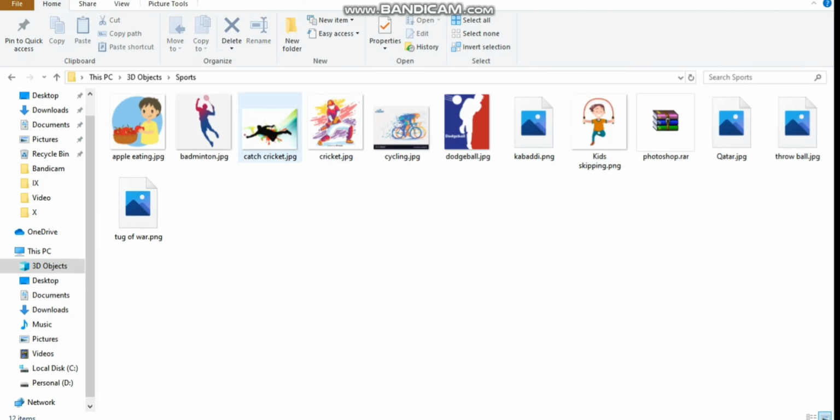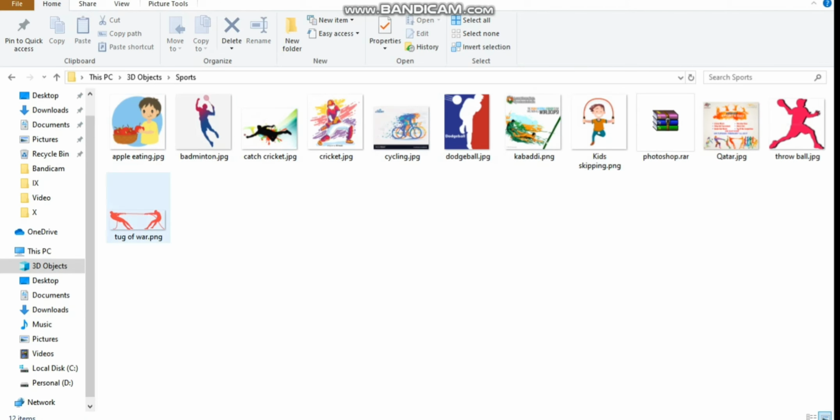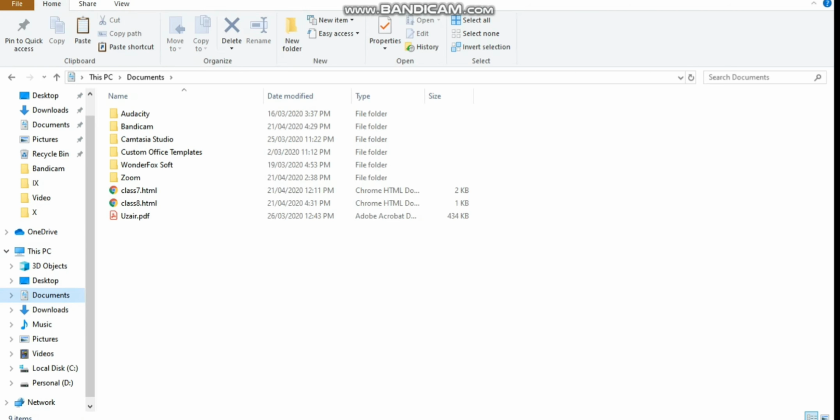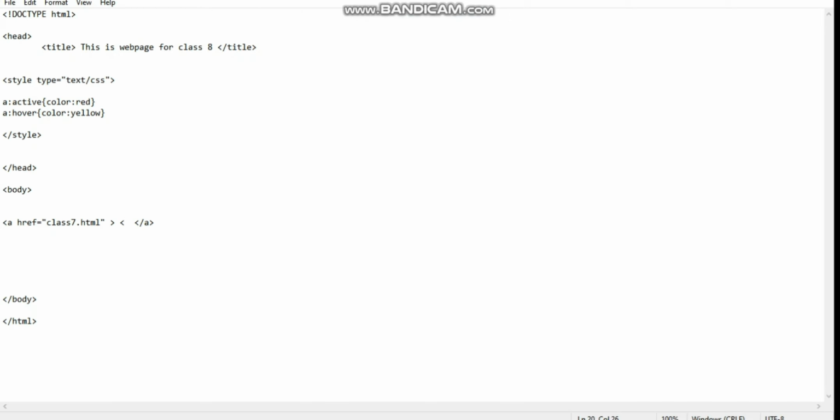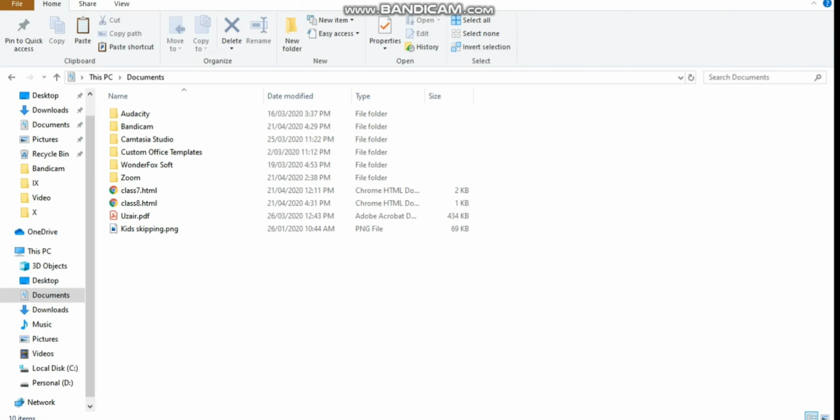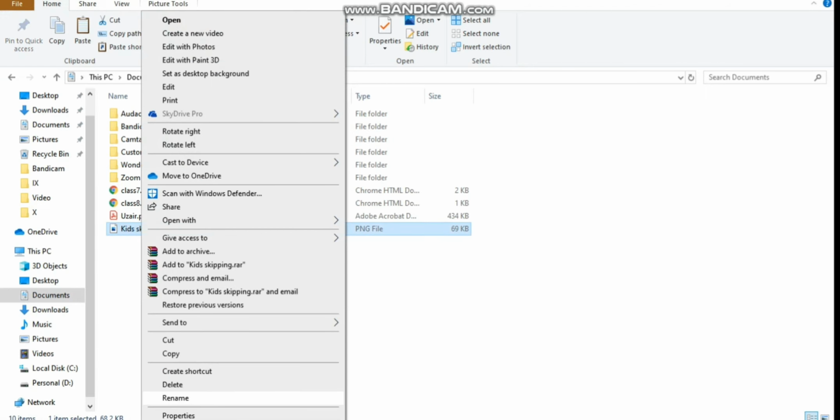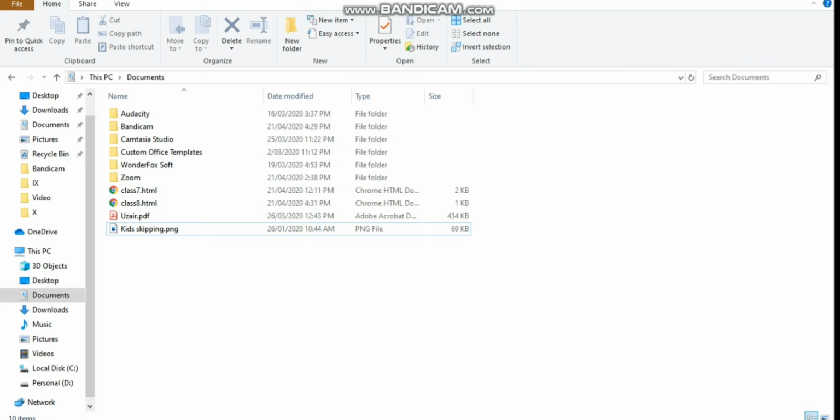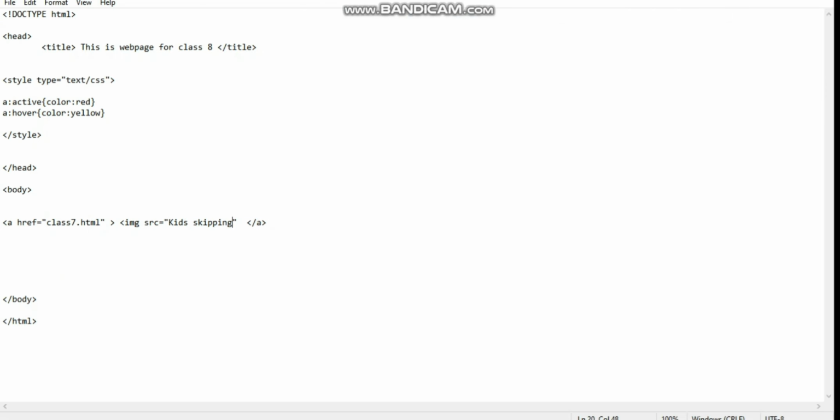Alright, I'm getting this picture. I'm just pasting here, right? Alright, so this is basically a kids skipping image. So I'm writing here the tag of img, and in src I'm writing the name of the particular image. It was the kids skipping. If I click on rename and copy its name, I can paste it here.